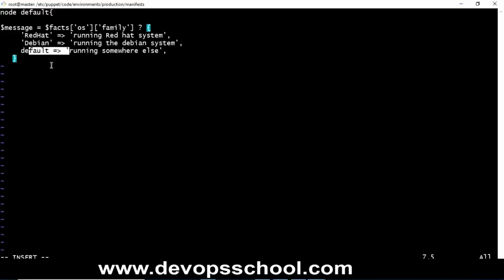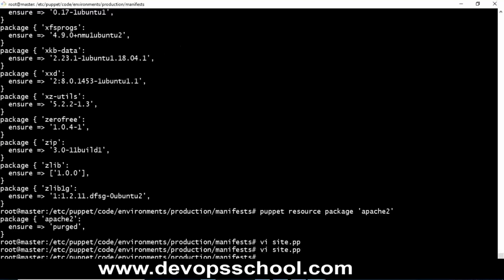Okay. And for that, basically we have to print this message, you need to use the notify resource type. And you are saying I want to print message. This is the way that you print the message. And there is a curly braces close for the node default. Let us save this. And now let us execute it.